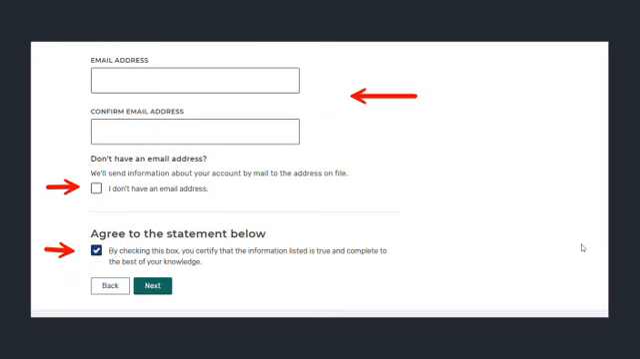And from there, if you have an email, enter the email information in because they will send you a confirmation to let you know your Medicare.gov account was set up. If you really don't do anything with email, don't worry about it. Just check that box that states, I don't have an email address. And what will happen is they will send you a letter within 14 days telling you your Medicare.gov account was set up. Check the last box agreeing to the statements below and then hit next.